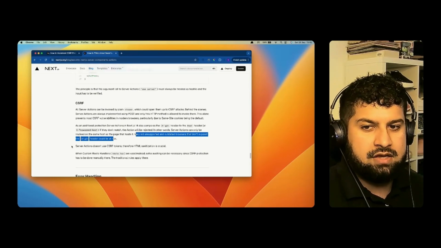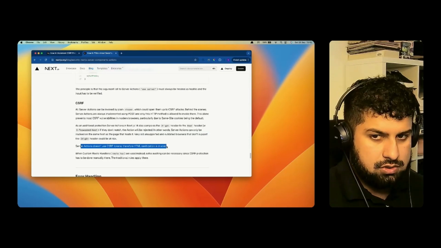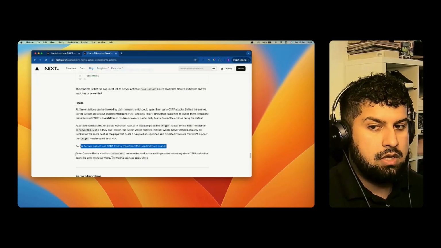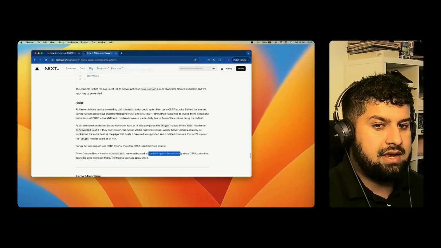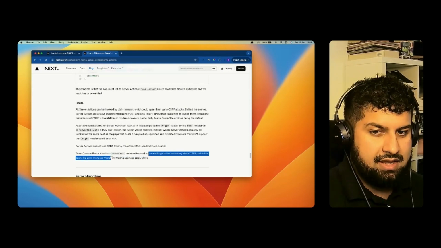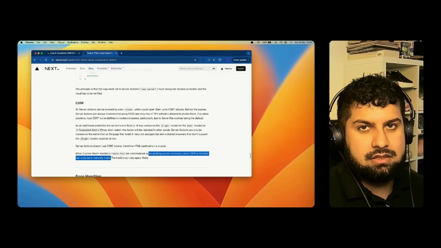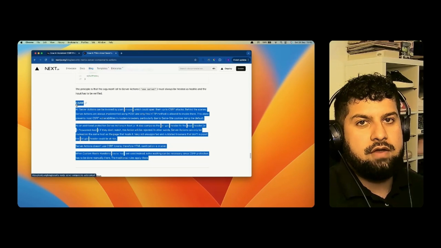Again, server actions don't use CSRF tokens. Therefore, HTML sanitization is crucial. This is to do with server action security. When custom route handlers are used instead, extra auditing can be necessary since CSRF protection has to be done manually there. The traditional rules apply. So again, this is a consideration in Next.js where we need to think about CSRF tokens.